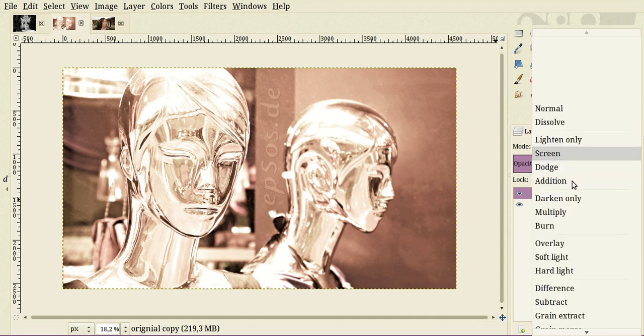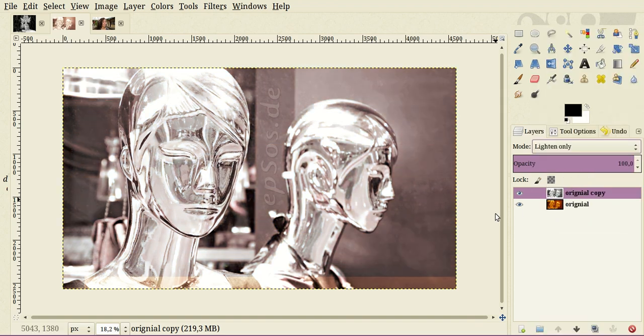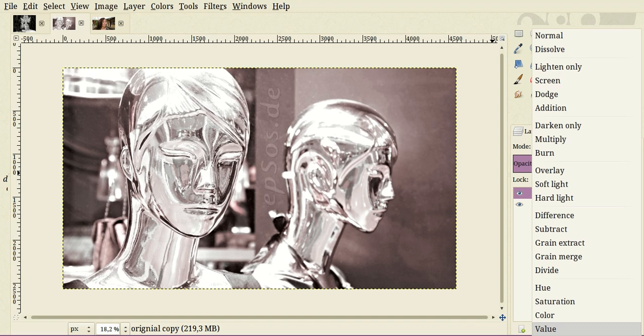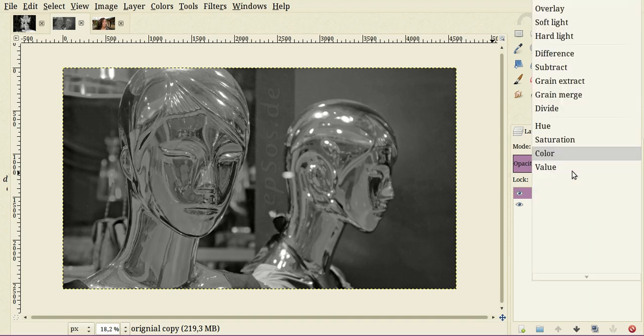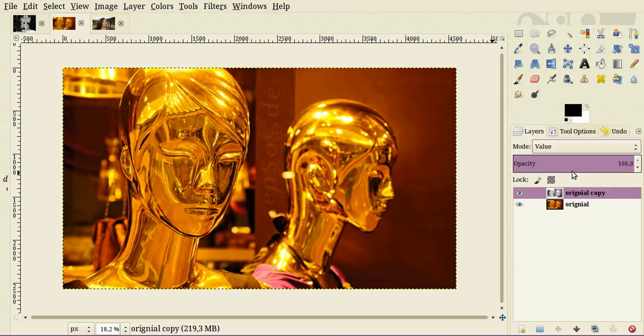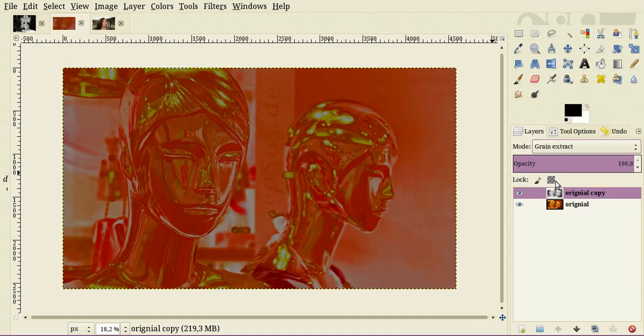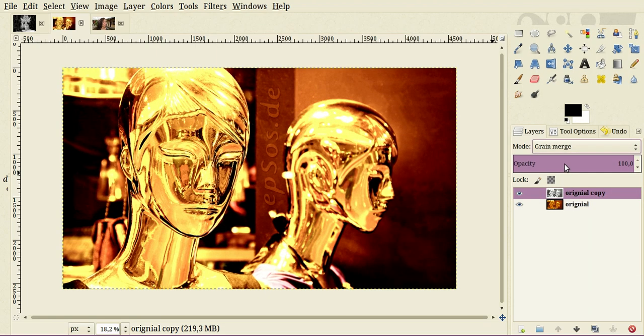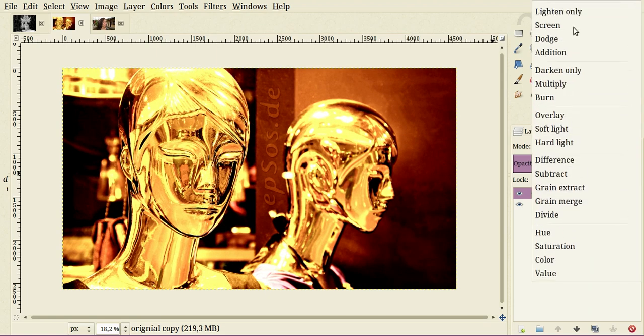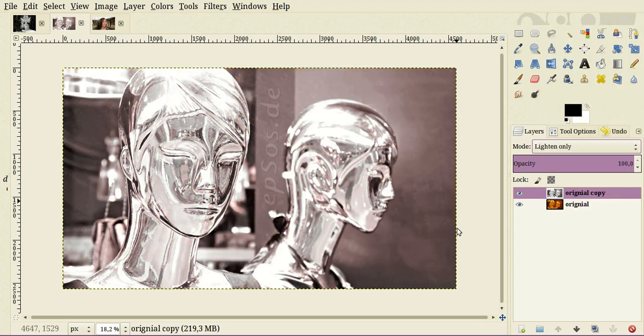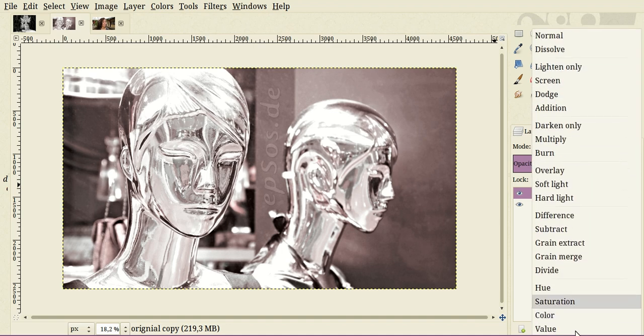And then you can set lightness only mode, works also great on this image. Doesn't work on all images or pictures, but works great on this image. Or you can go for color mode, doesn't work. Value mode doesn't work. Hue mode doesn't work. Grain extract mode doesn't work. Grain merge works to some degree. Okay, then lightness only mode works, but I think we're going to go for the saturation mode.